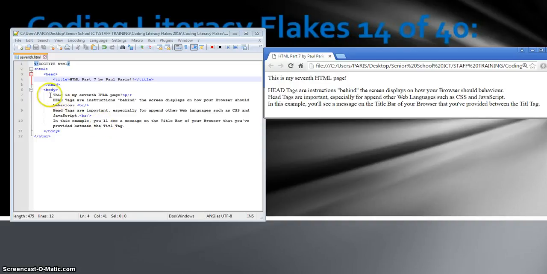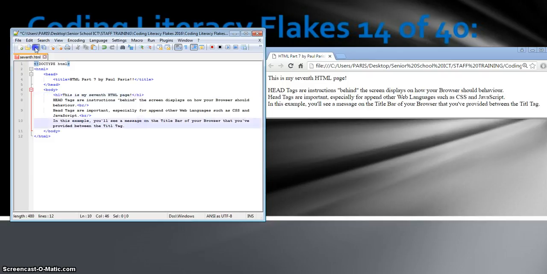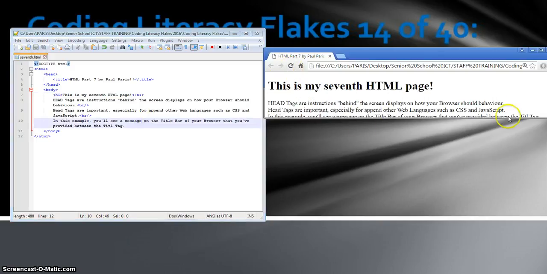Just to kind of remind you, you can add all those tags we've learnt from previous flakes, such as the head one. I've got a head one there. You don't need to have a paragraph break. I'm going to put a close head one there. Headers do their own line breaks. If I was to save that and refresh that, you should see a header, nice and large.